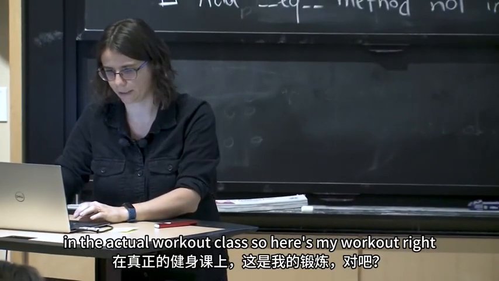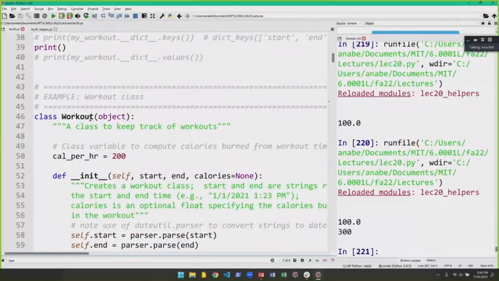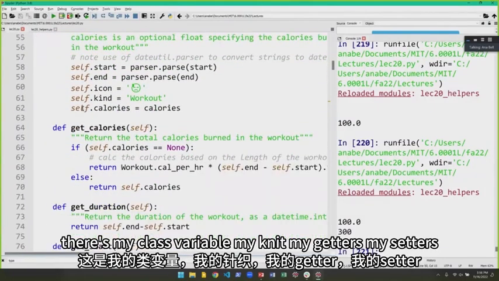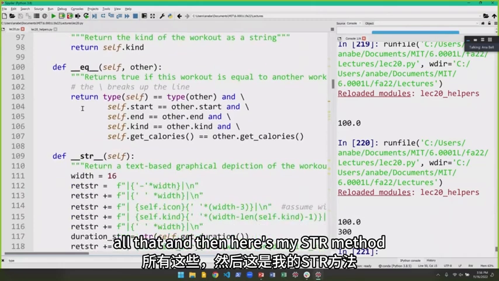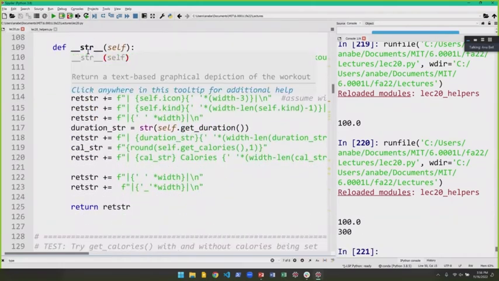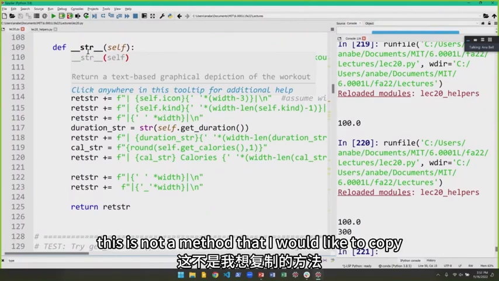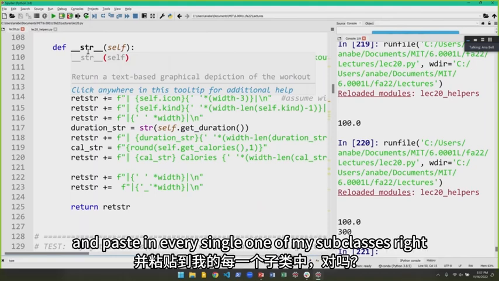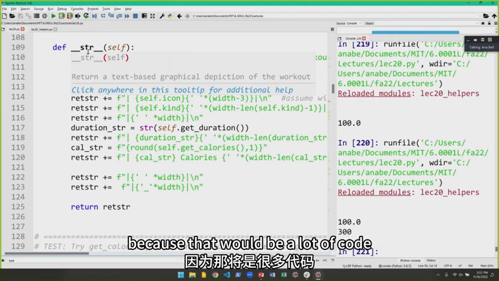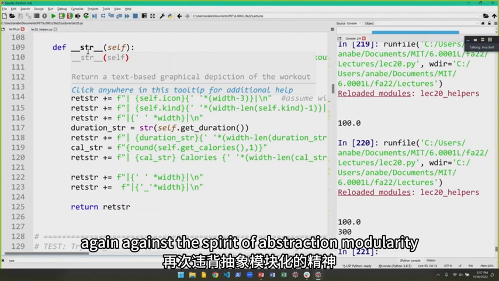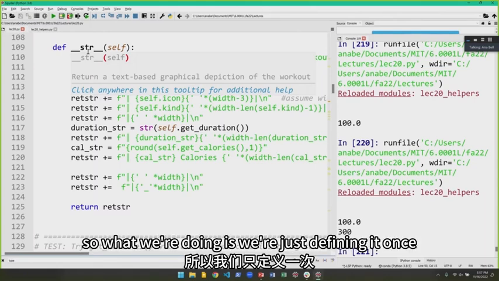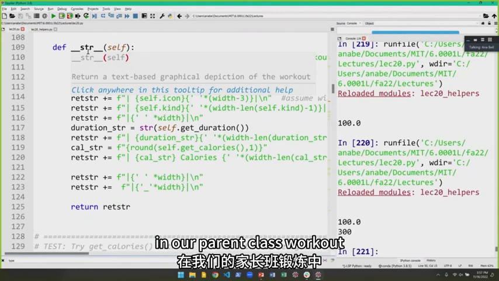So here's my workout. There's my class variable, my init, my getters, my setters, all that. And then here's my str method. It's long, right? It takes an entire page. This is not a method that I would like to copy and paste in every single one of my subclasses, because that would be a lot of code. Again, against the spirit of abstraction, modularity, all that good stuff. So what we're doing is we're just defining it once in our parent class, workout.